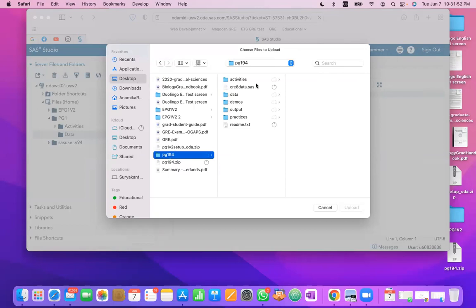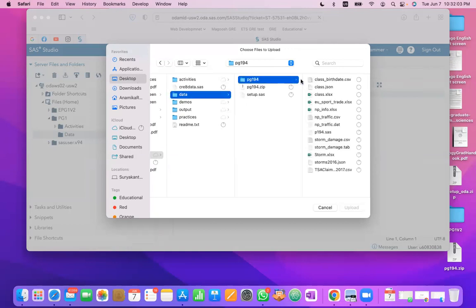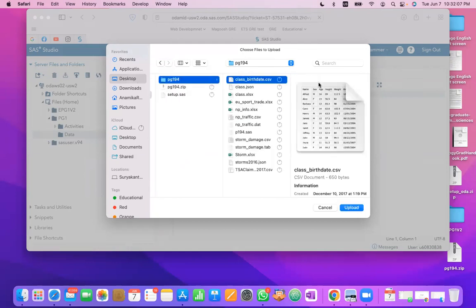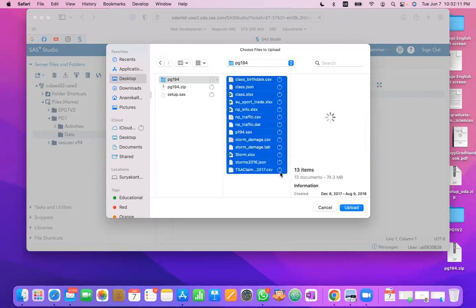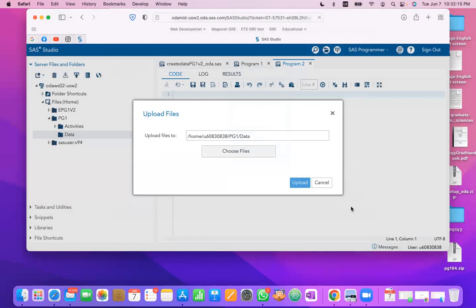So go to the data folder. It's the data that we are going to upload, correct? So within this, select that folder, PG1, select all these files. I don't think all have been selected. So this is the process: you should select all the files for every folder.